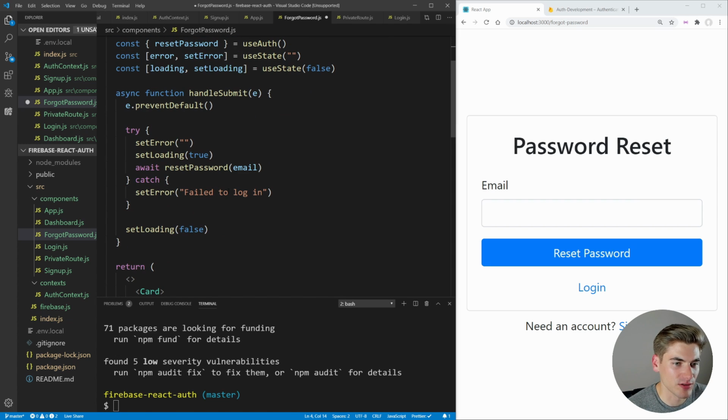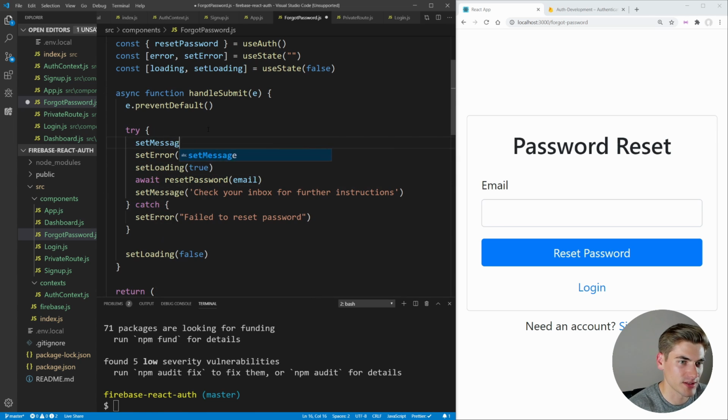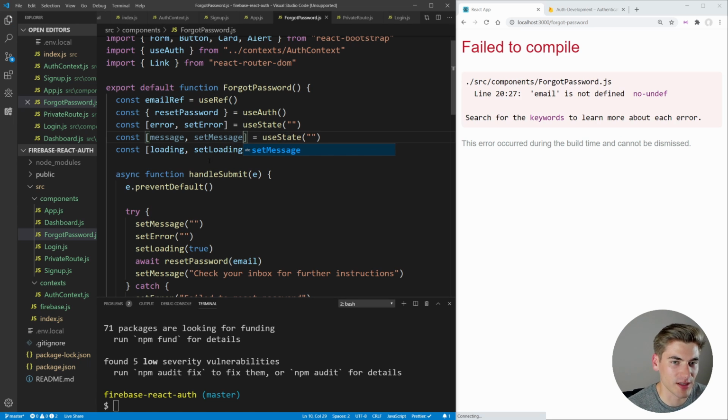But instead, I want to say "Failed to reset password." And instead what I want to do here is set a message. This is going to be a success message saying, "Check your inbox for further instructions." There we go. Our loading can be set to true here. Our error can be set. And we also want to reset our message to an empty string as well, which is just going to be some state we create up here. So we'll create a new state called message and setMessage, just like that.